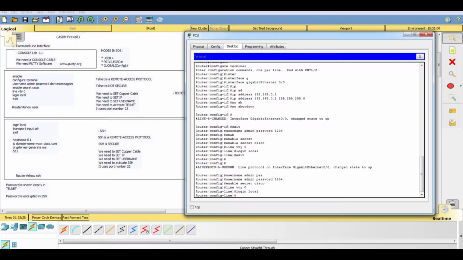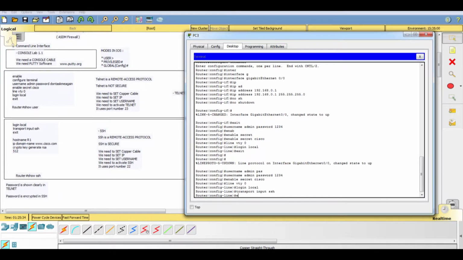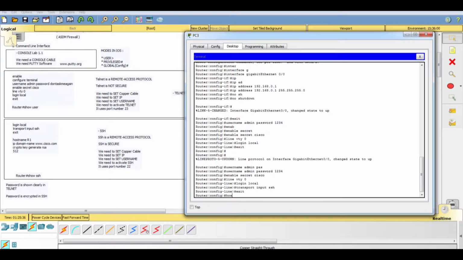And now we will enable transport input ssh and exit. Now we are going to change the name of our router, hostname R1. That will change the name of the router. You can see Router is written here, and it will change to R1.